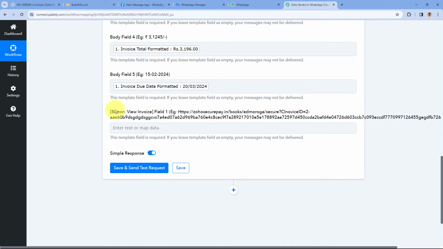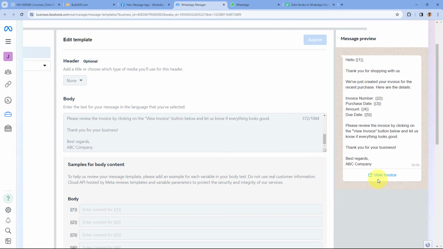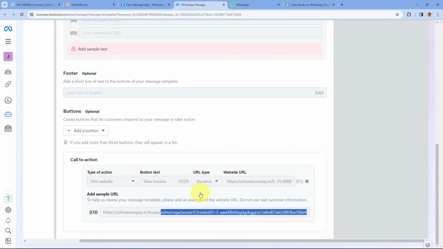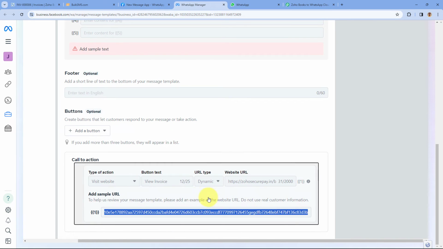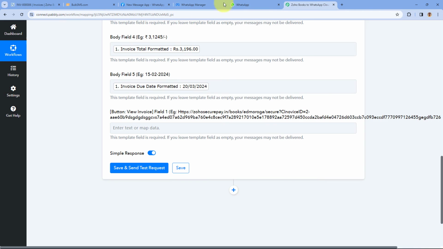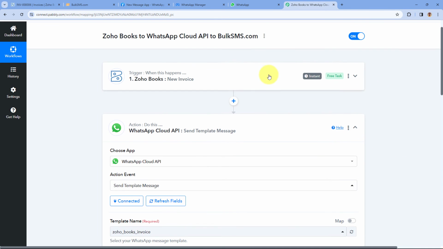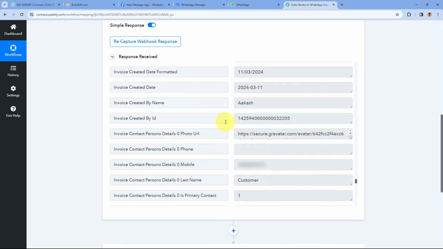Then comes the invoice button, basically the view invoice button which we have added. And as I told you, the initial part of the invoice link will be the same. For example, the part till book slash will be the same. But after book slash, whatever invoice URL we receive from Zoho Invoice, we have to enter only that part over here. But the invoice URL which we have received from Zoho Books is a complete URL. So let me show you.